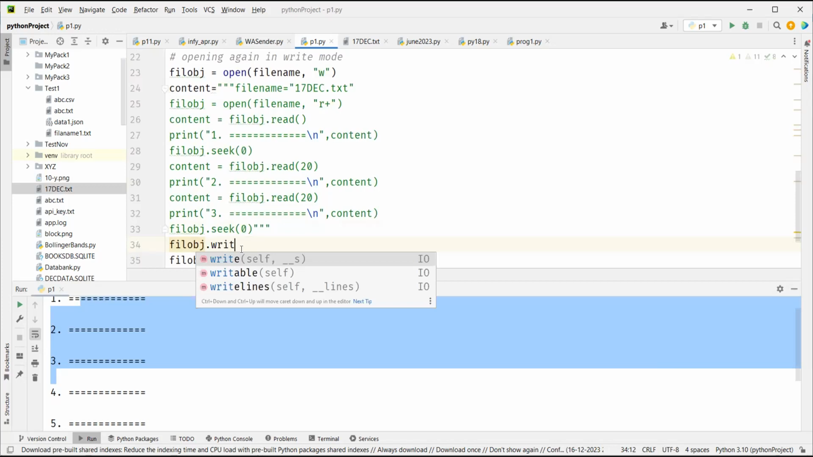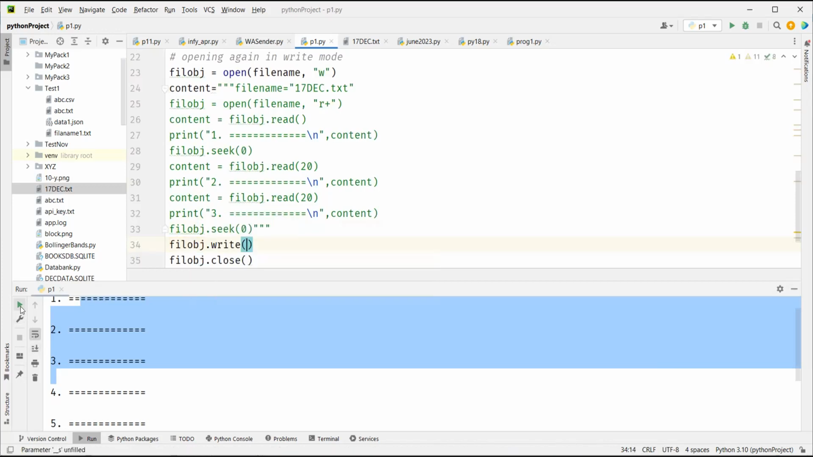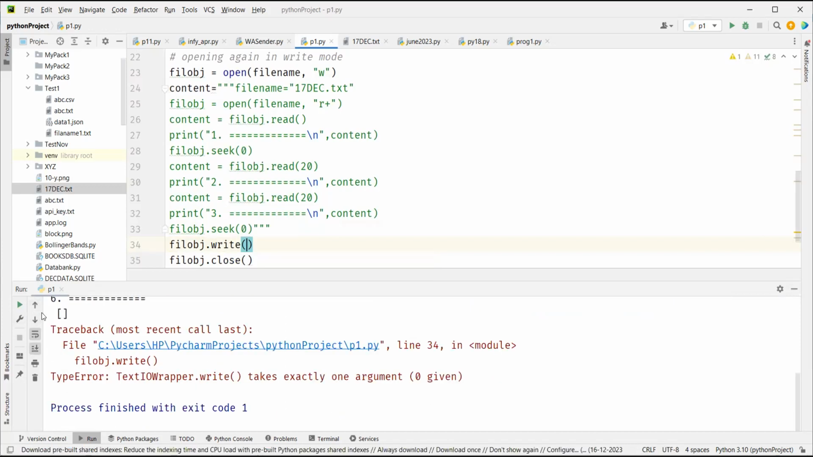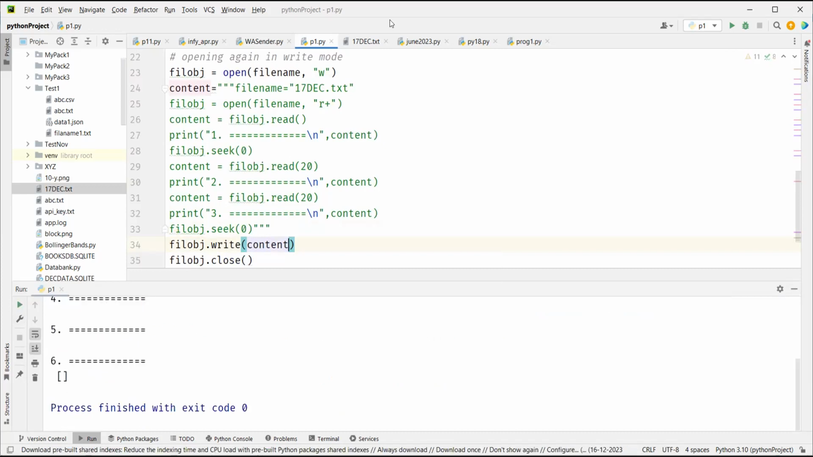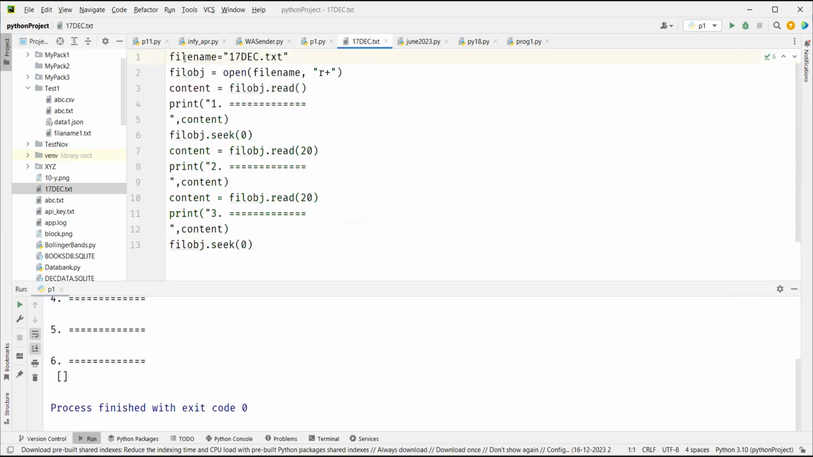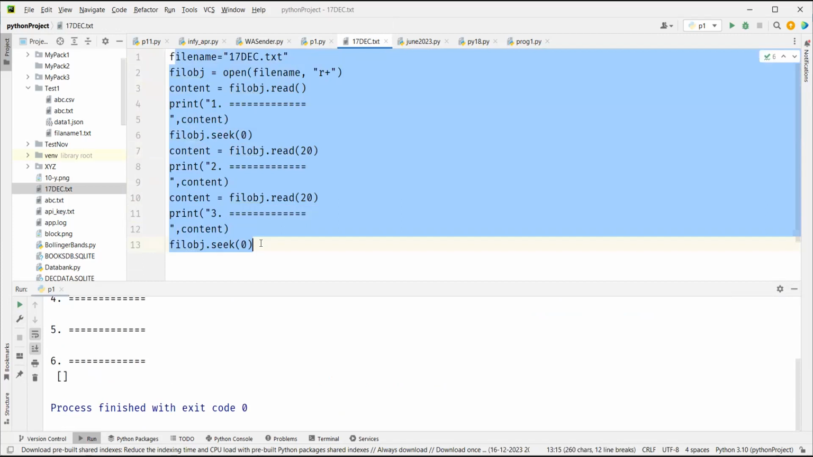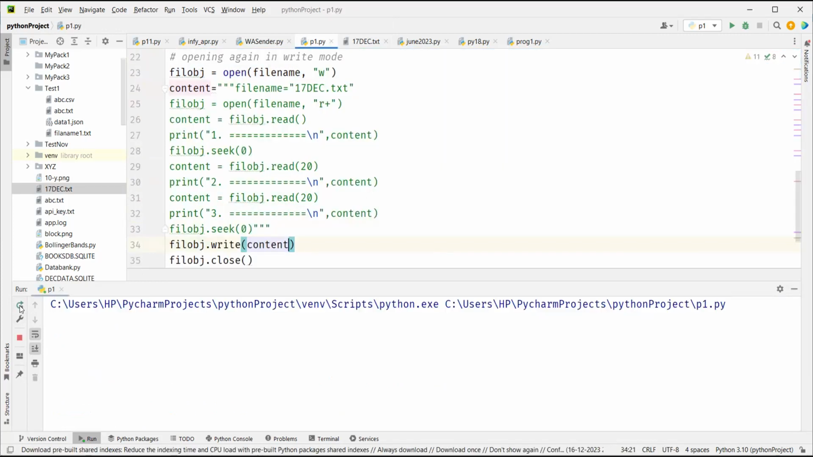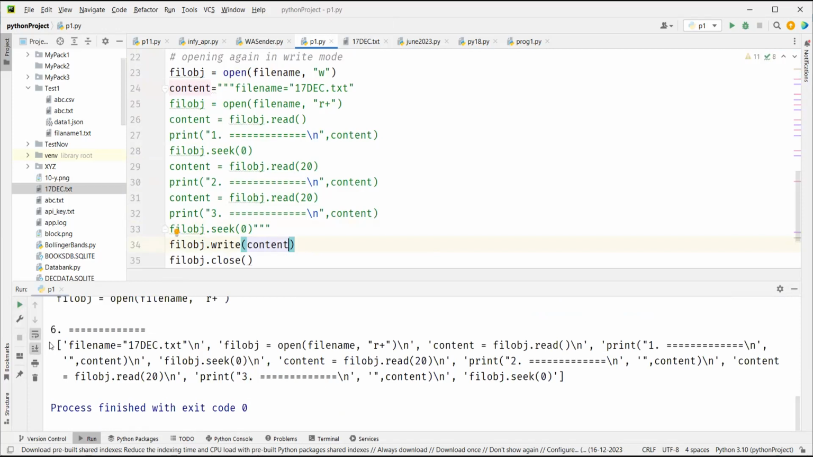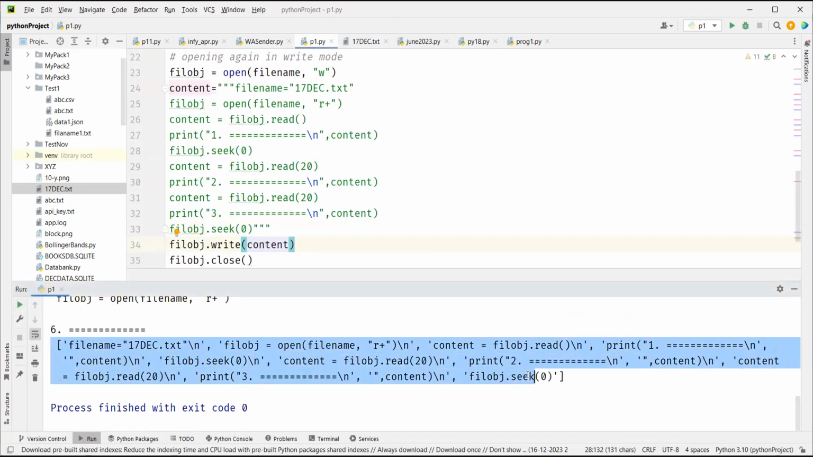So here we have a write, correct? So we will write. File object, write content, right? What should it write? It should write content. So I'm saying write content. Now you see here that the entire code has been added, right? Now we go back and we run our program. So see, the entire content has been read as a list.